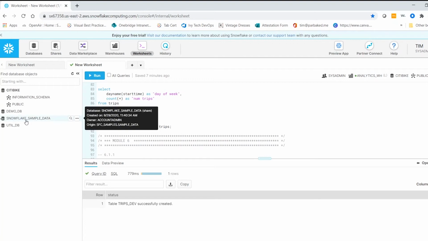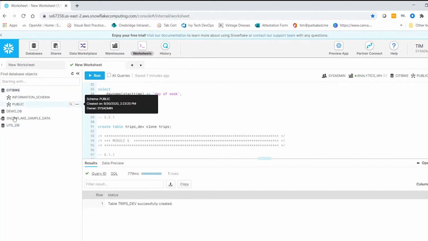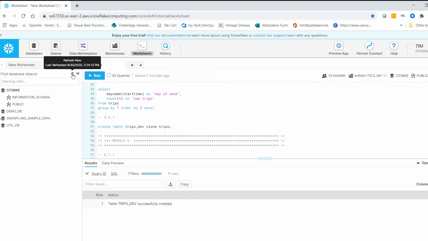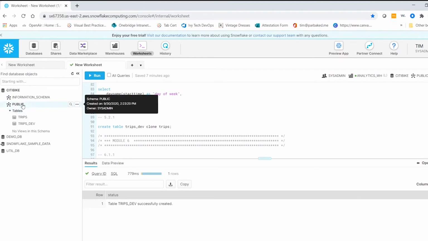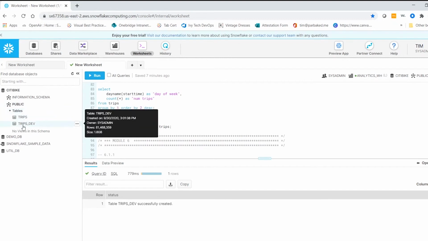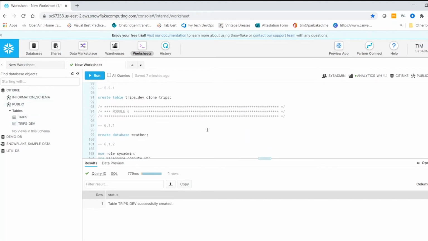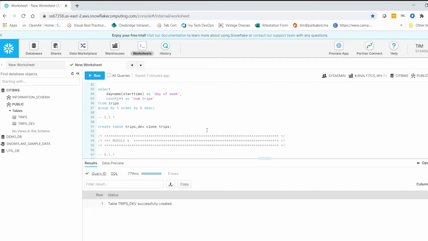Now, where can I see my clone? Well, if you look over here on the left, remember we had all the objects sitting here, and if we just hit this refresh button, then under public and tables, we'll see trips and trips dev. Trips dev is the one that we just created. It was that fast. And we can go ahead and query on trips dev like anything else.